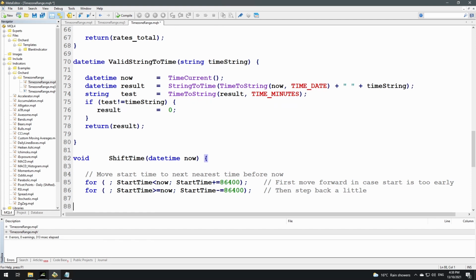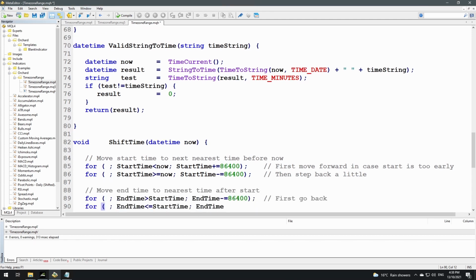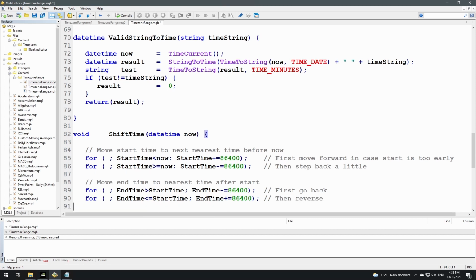And then I do something similar with the end time. But in the case of end time, I'm not comparing it to now, I'm comparing it to the start time. And I want the first end after the start time that's been calculated. But other than that, the syntax is the same. For no initialization, while end time is greater than start time, I'm moving it backwards to begin with. So I'm now coming up with an end time that is the latest end time before the start. And then I move it forward. While end time is less than or equal to start, I simply add a day to it. And that will give me the earliest end time after the start time.